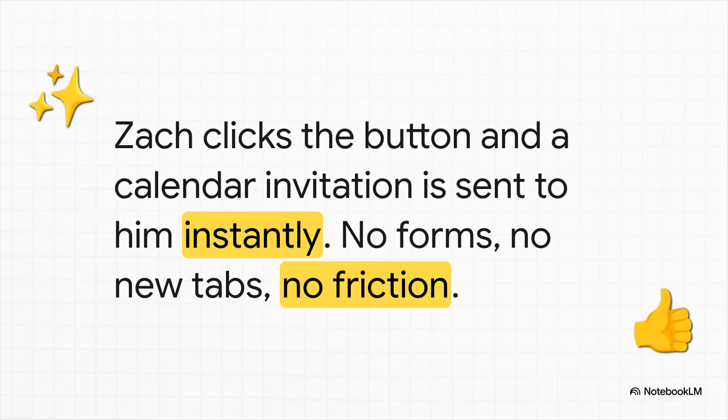Well, Zach taps the button and instantly, right away, a calendar invitation gets sent to him. Not to a web page, not to a form, but directly to his phone's native calendar app. He doesn't have to fill anything out. No new tabs pop open. He doesn't have to manually type in details. It is completely, totally frictionless.